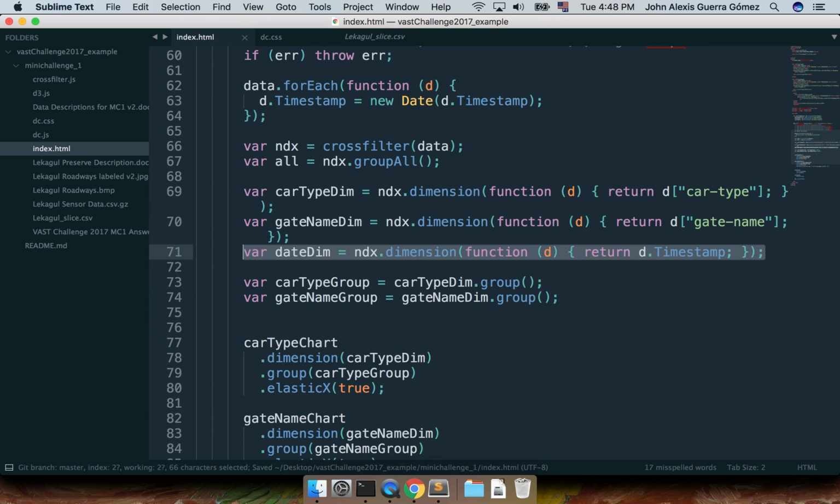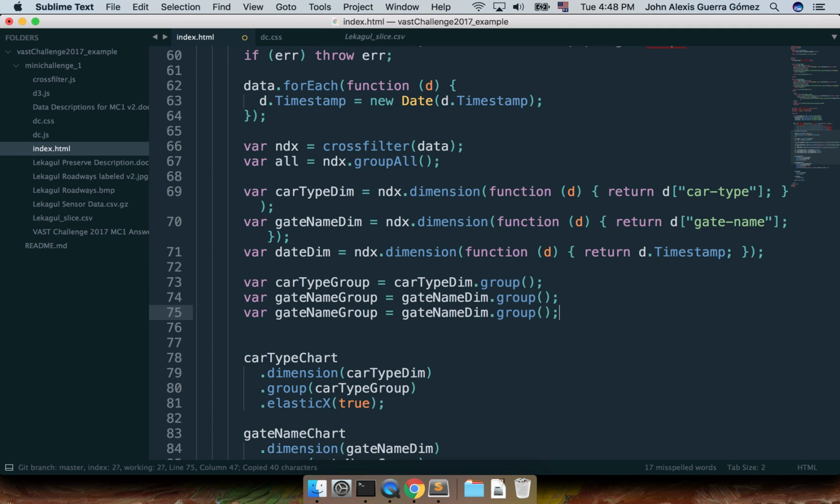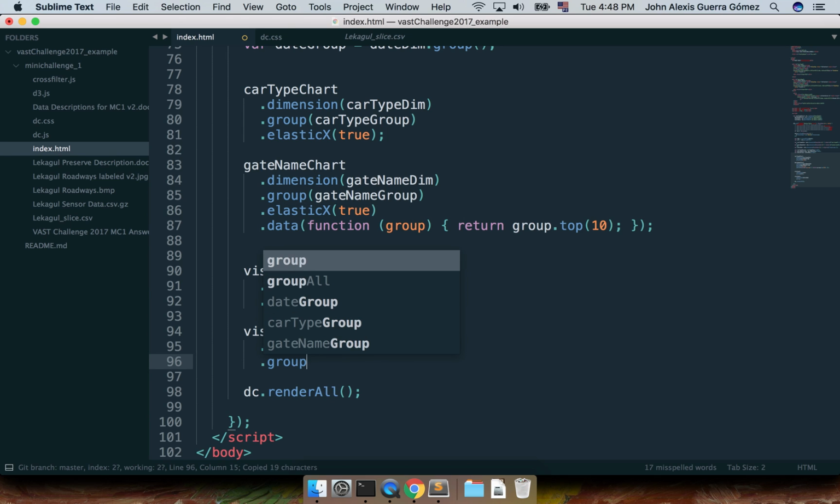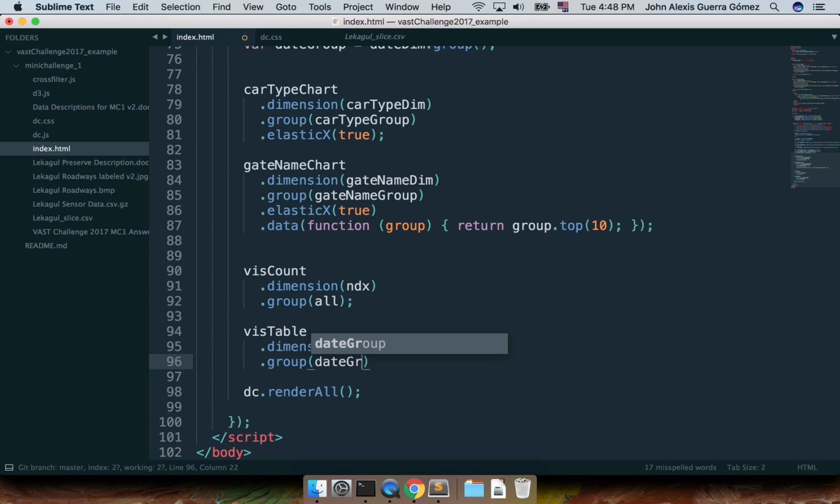So now I have my dimension, and same thing as before, we also need a group for that. I'm going to change this to be only the date, and then I have my date dimension and my date group. Going back to the vis table, I'm going to use my date dimension, and then my group is going to be my date group.